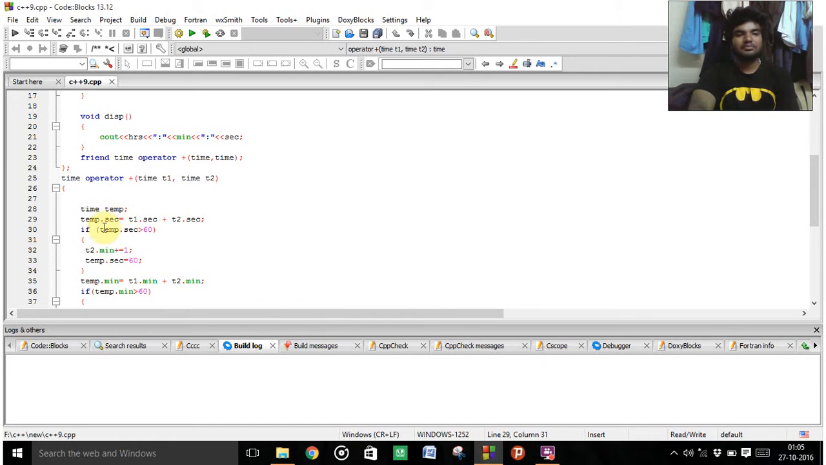And here temp.second is equal to t1.second plus t2.second. Here is the main thing: if temp.second is greater than 60, then minute will be increased by 1, and temp.second will be equal to 0.